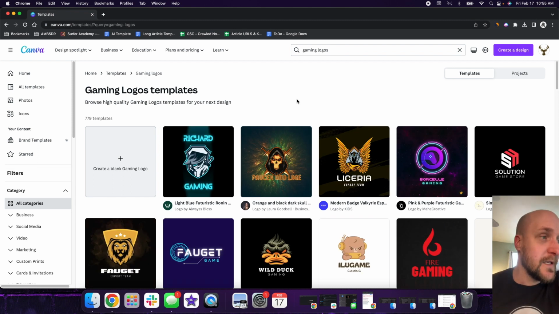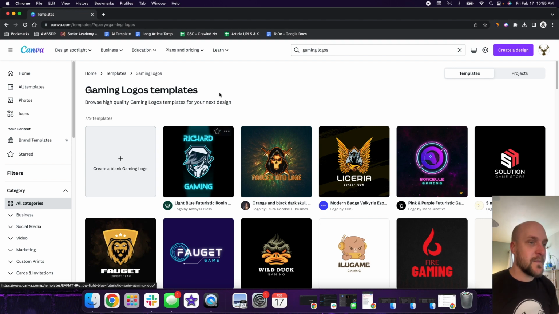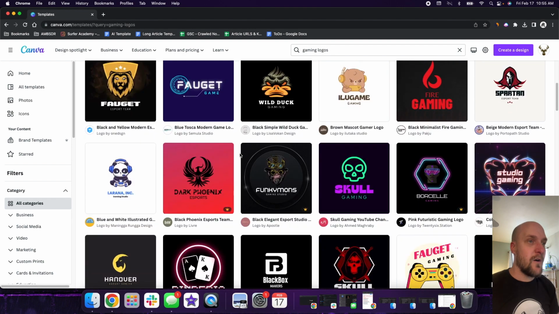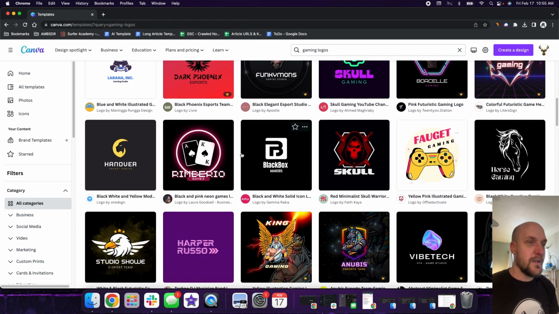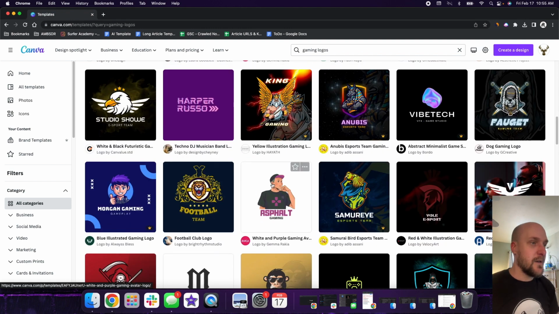Everything here is royalty free, so you can use any of these templates. You can substitute in if you already have a design, or if you have an idea that you want to use, or you can feel free to use the design here. We can just scroll down. You can see all these gaming logos are actually pretty cool.